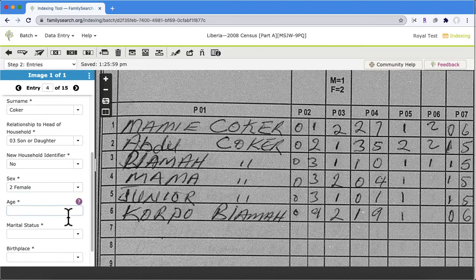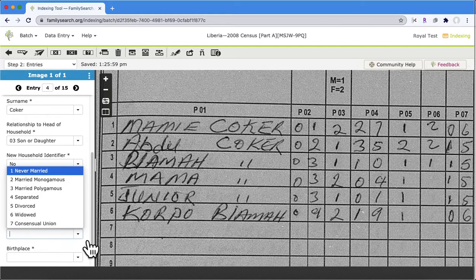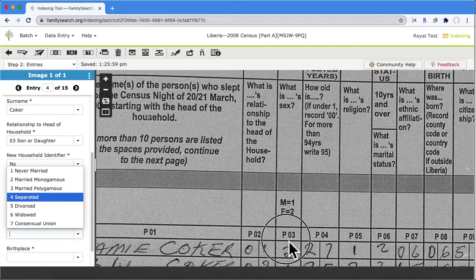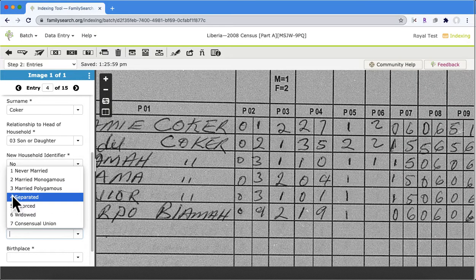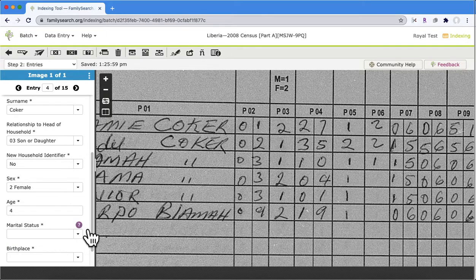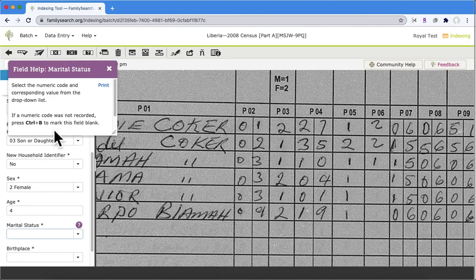And how old is she? She is 4 years old. Marital status is going to be a 1, never married. Oh, it's blank. Okay, so 10 years and older, it's blank. So what did it say to do then? I'd forgotten. Marital status: if a numeric code was not recorded, press Control B to mark this field as blank. So we'll do that.